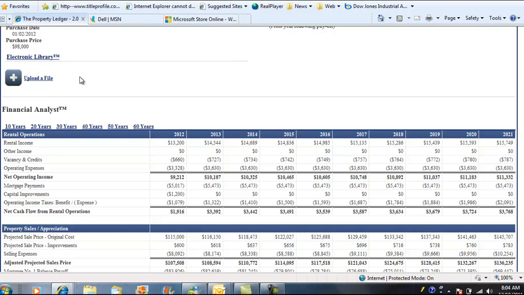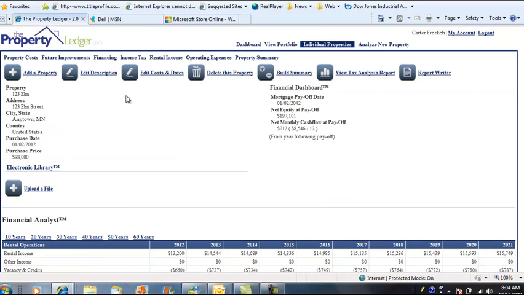Anything that we felt was important, we could upload into the property ledger and have this at our fingertips 24 hours a day, 7 days a week, 365 days a year. So I want to make sure that you're aware of this and that you use it, because it's a great feature, especially if you're traveling a lot.